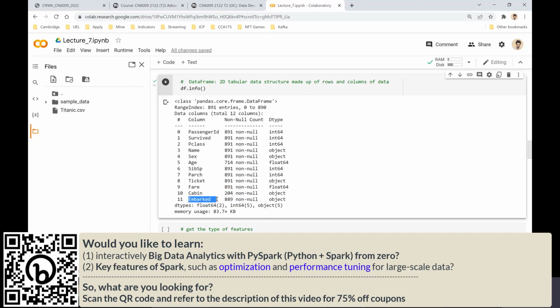And for embarked, only 2 records are null values, because there are a maximum of 891 records and only 889 are non-null. Okay, great. And object, can you see that? It says dtypes, meaning data types. There are 2 float, 2 integer, and 5 object, meaning 5 string. And the size of the file is about 83K, right? Memory usage. Okay, well enough information about the data.